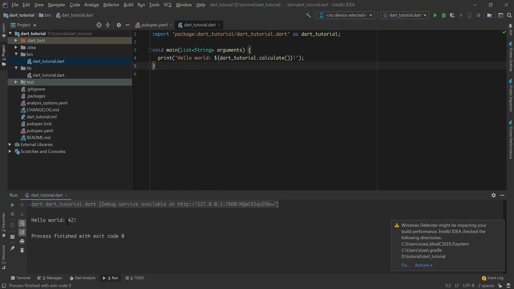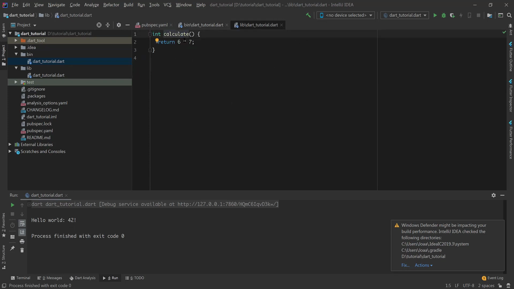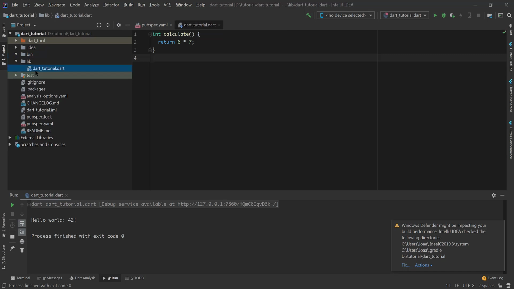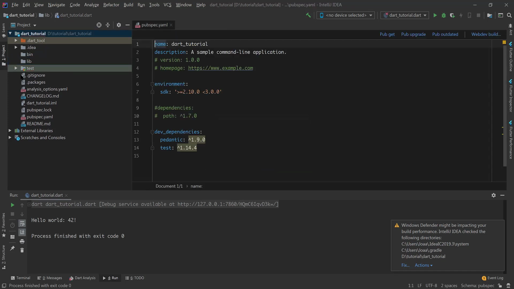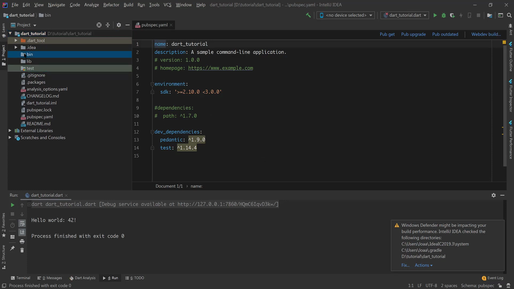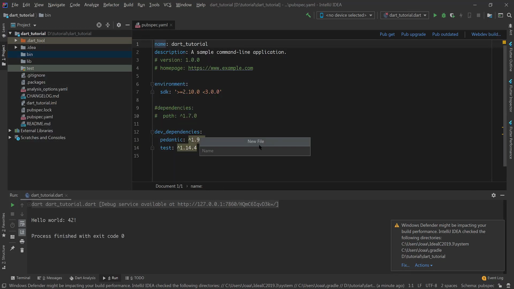Now what is this 42? We are getting this from this calculate function. Here we can see we are returning an integer which is 6 into 7, which is 42. Now we can delete all this. Let's delete them one by one. I'm also not going to use this test Dart file, as we are not going to write any tests. Now let me create another file. Let's name it table of content.